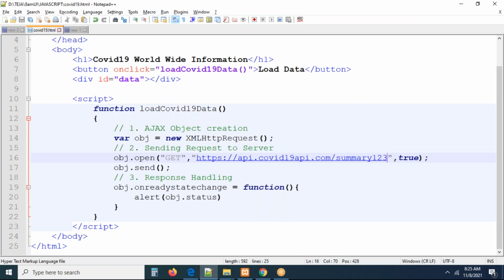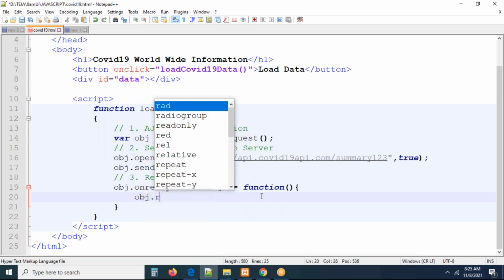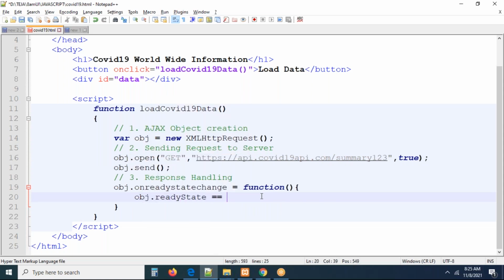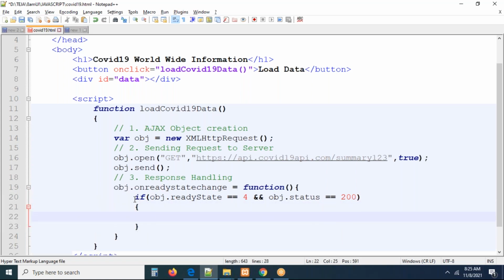So what I want to do, I understand one thing. If everything is okay, the readyState value is equal to 4, and you can see obj.status equal to 200. If it is other than 200, I don't want it. If the readyState is 4 and status is 200, then only I have to handle the response, right? Obj.readyState equal to 4 and status equal to 200, we have to write it conditionally, guys.